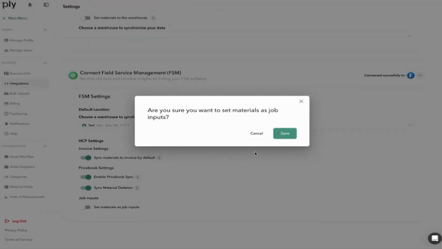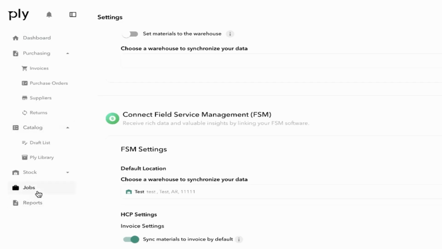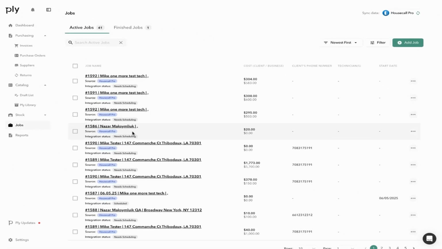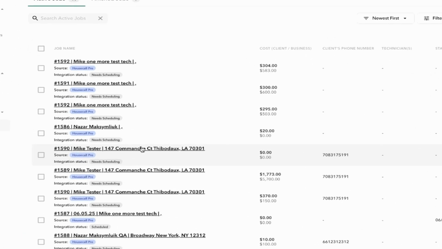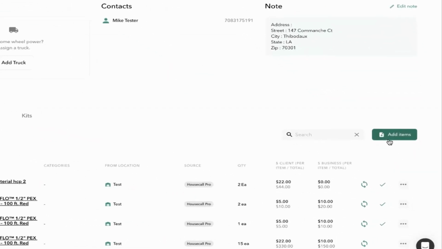We're going to enable this by switching on this toggle and clicking Save. And now we've enabled Job Inputs into Housecall Pro. We'll go over to our Jobs tab, and we're going to manually transfer an item directly over to Housecall Pro as a job input. Go ahead and click on a job, and we'll click on Add Items.